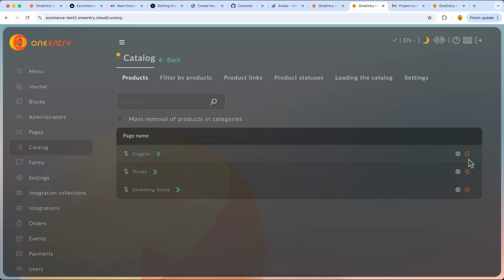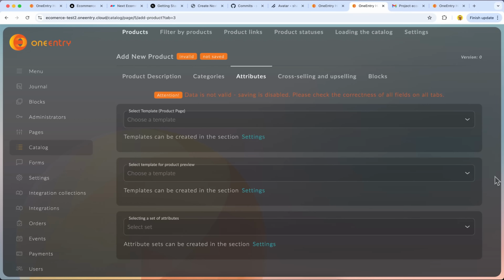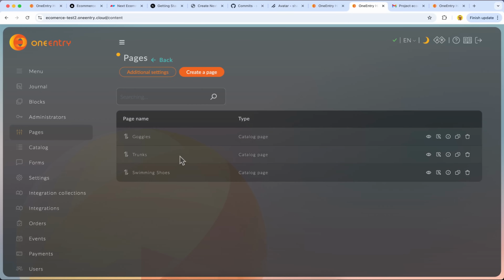In order to add a product, as you can see, when we click on add, we need to add the header, and then we need to go to the attribute and choose a set of attributes. Before creating a catalog, we need to create a set of attributes, which is inside the settings section. And we also need to create a page for that product as well, and we want to choose the type of the page to be catalog page.